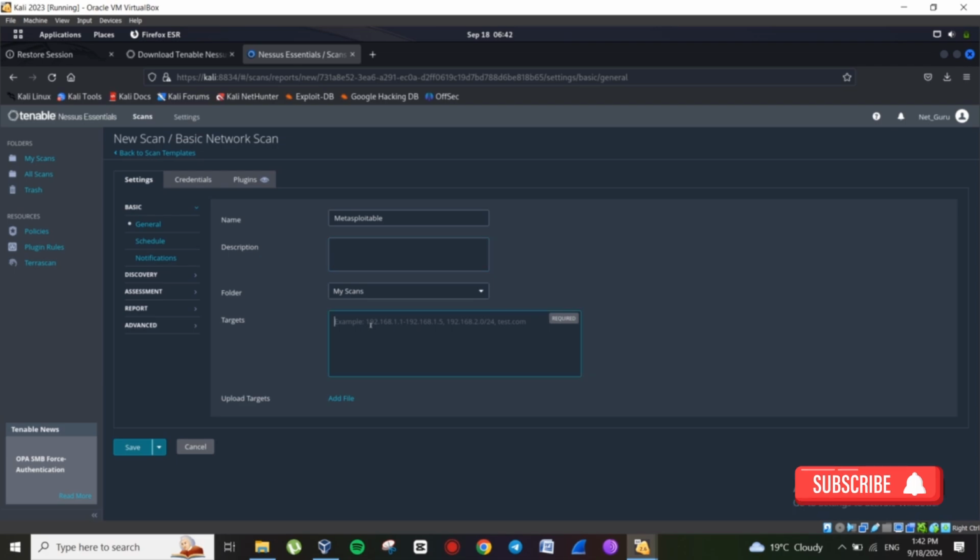For the targets, you can specify your target, but if you want to scan a whole network, you can specify it like this: 192.168.88.1/24 if it's a slash 24 network, or you can do it like this, 192.168.88.255, and this can scan your whole network. But remember, we only have permission to scan 16 IP addresses.